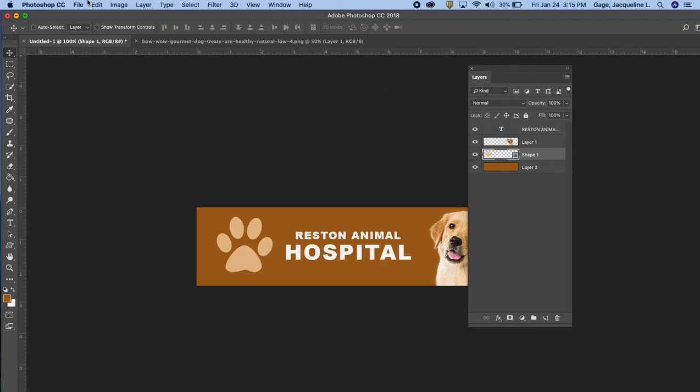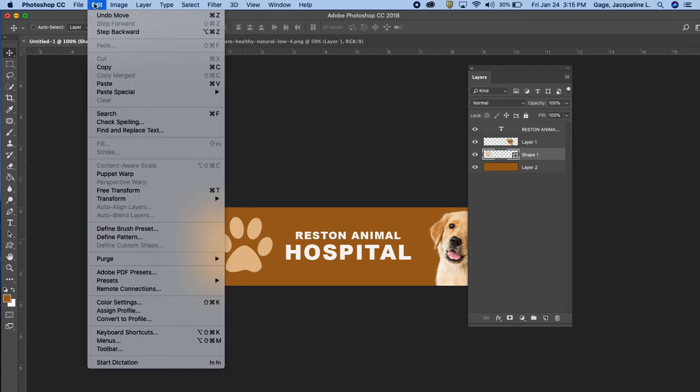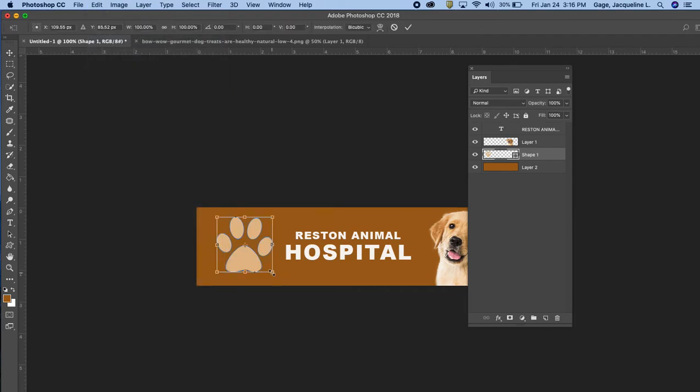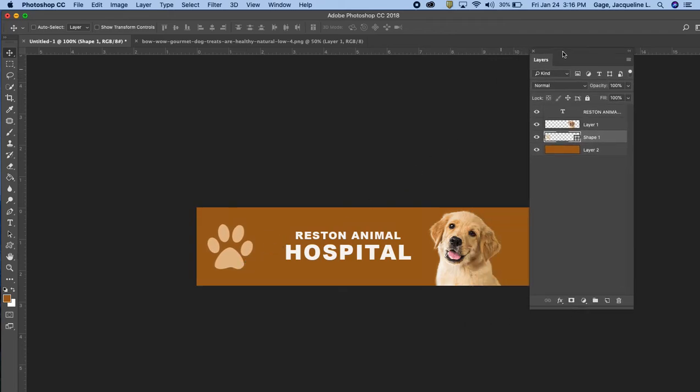With this layer selected, I want to modify this, so I'm going to go Edit, Free Transform, and I can see the bounding box. I'm going to hold my Shift key down and I can transform it. That's pretty good. I'm going to hit my return key. I'm going to move this over. Okay, I'm going to look at my banner.